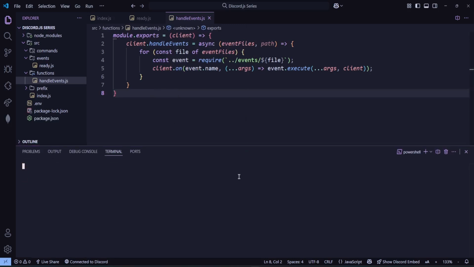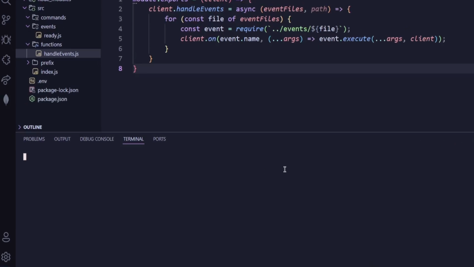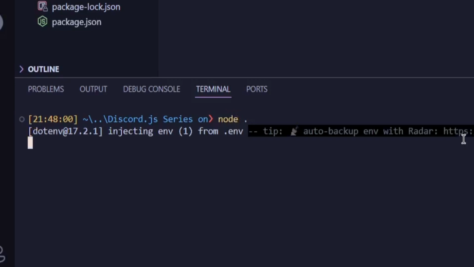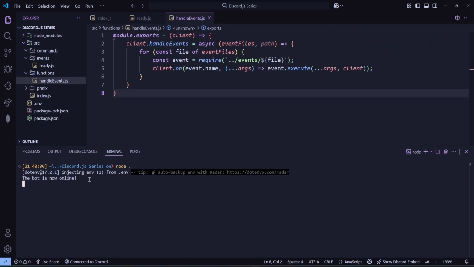If we run the bot, you will see that it prints, The bot is now online, and that means our event handling is working perfectly.